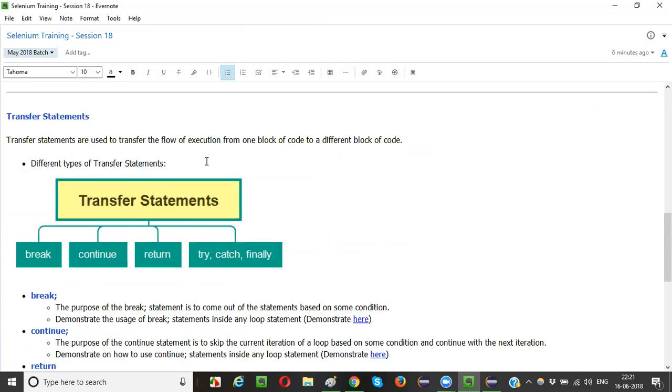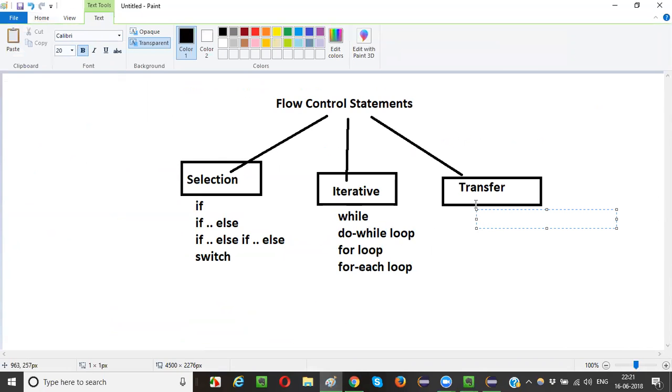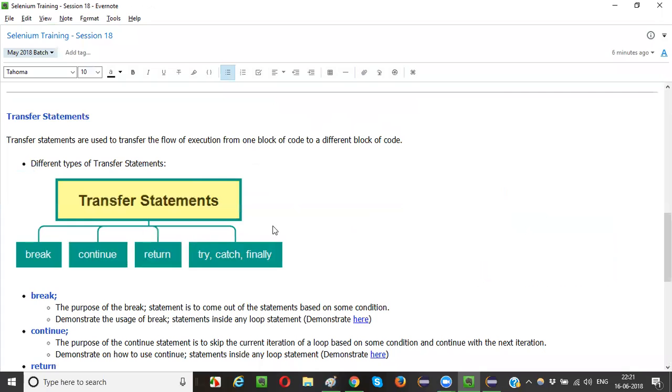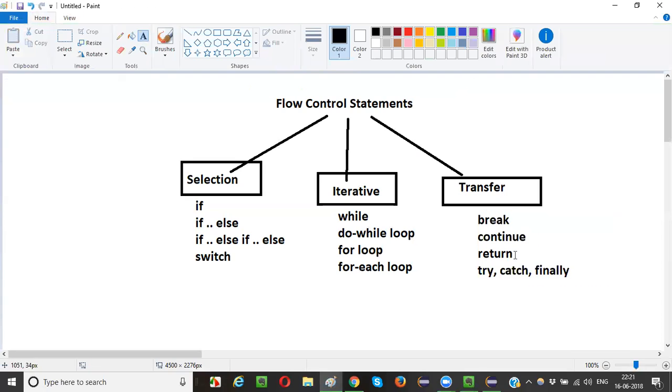So, what are the different types of transfer statements? Transfer statements can be classified into break, continue, return, try, catch, finally. Break, continue. Third one, return. All these things will be explained, guys. Break, continue, return, everything will be explained. And then try, catch, finally. This many are the transfer statements.